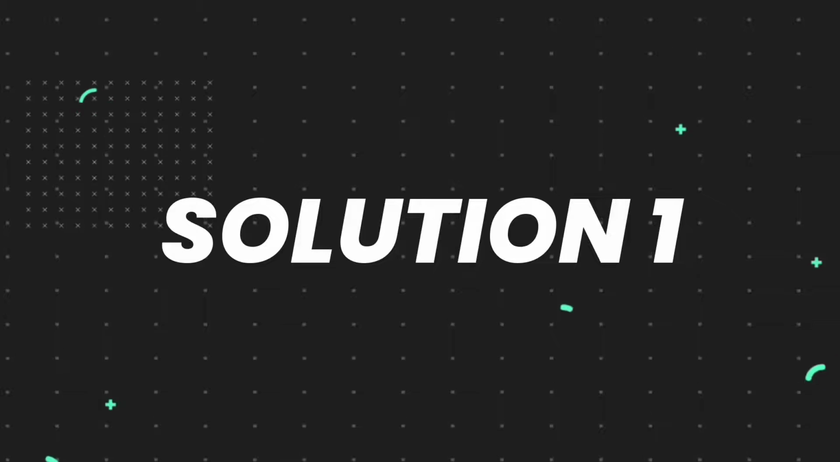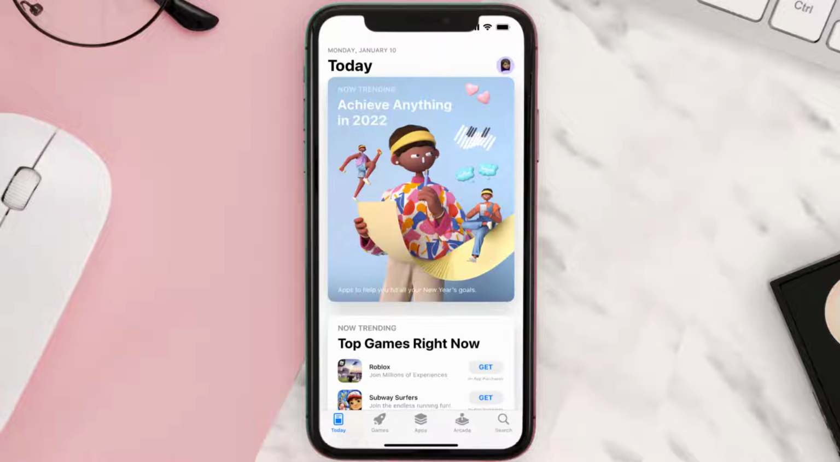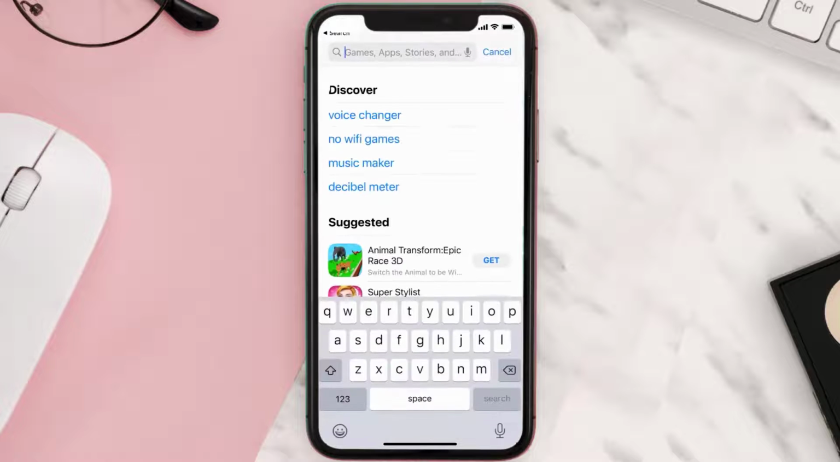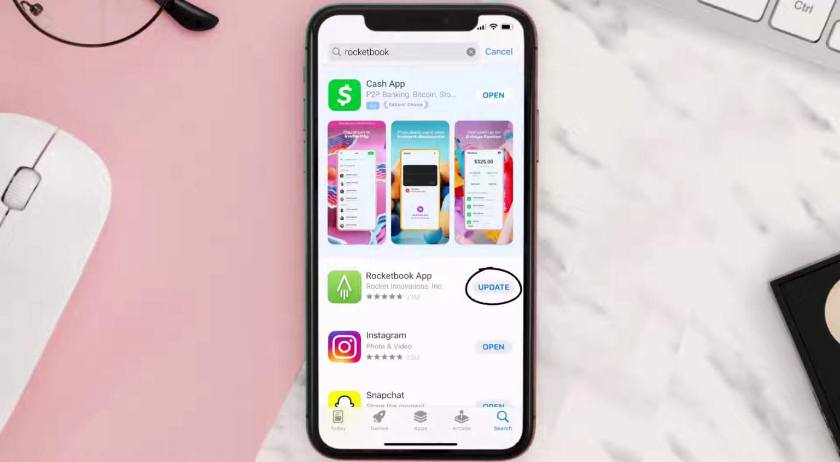So first of all, you need to make sure you're running the latest version of the app. Open up App Store on your device, and then tap on this search icon in the bottom right corner. Then search for the Rocketbook mobile app, and if you see this update button right next to the app name, simply tap on it to make sure you're running the latest version of the app.